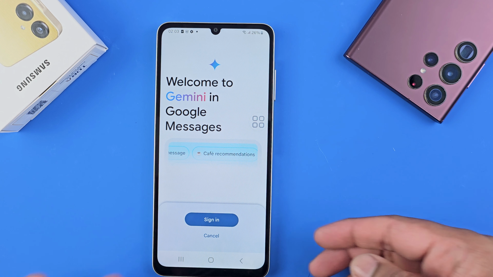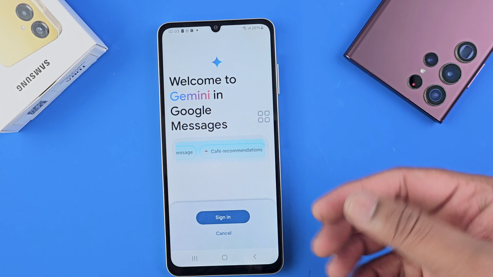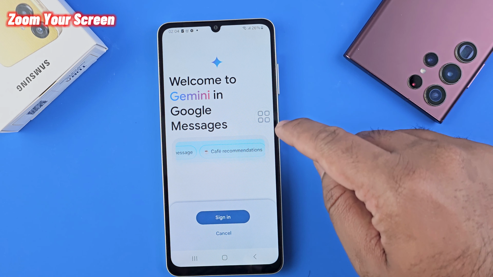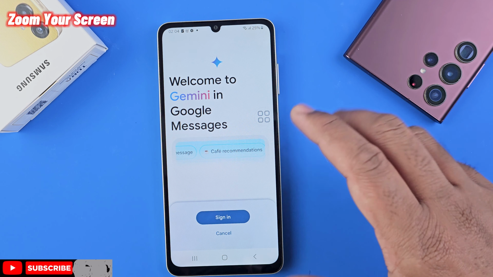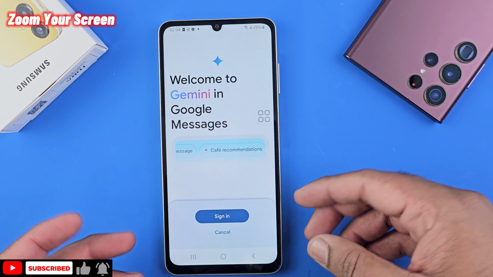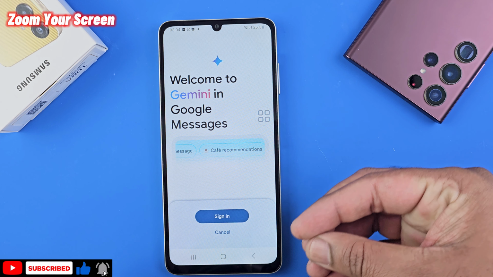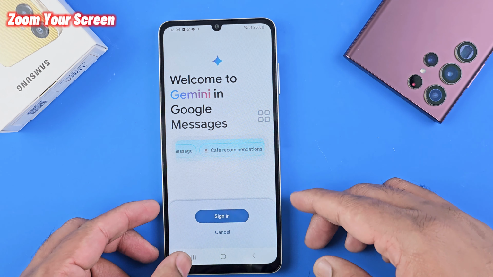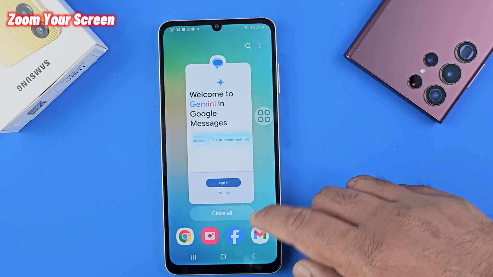If you're having a hard time reading conversations, any text messages, or any text on the cell phone screen, you should try this feature. This is an amazing feature. It's called zoom screen. You can make your screen zoom so you can easily read all the conversation. So let's see how we can activate that.